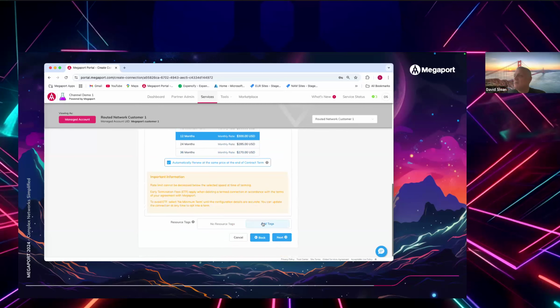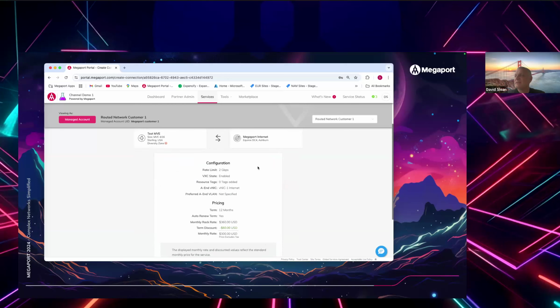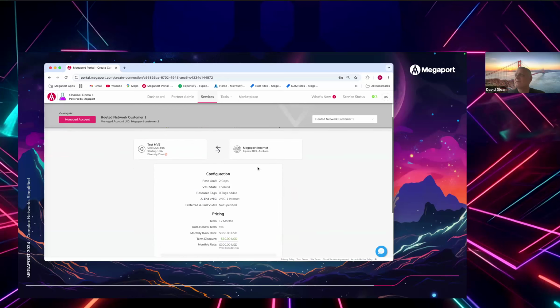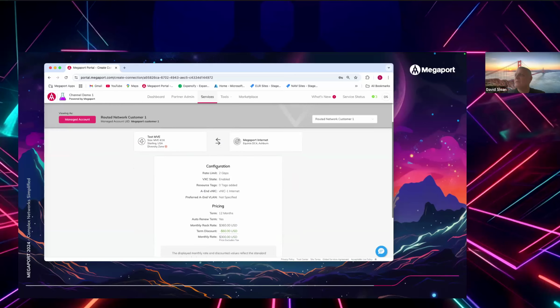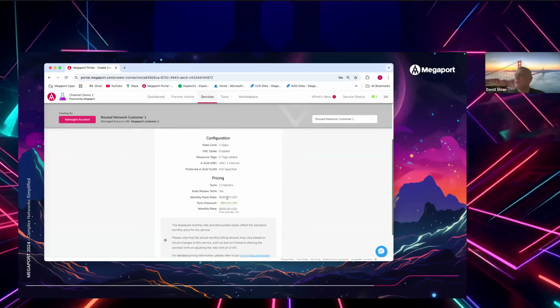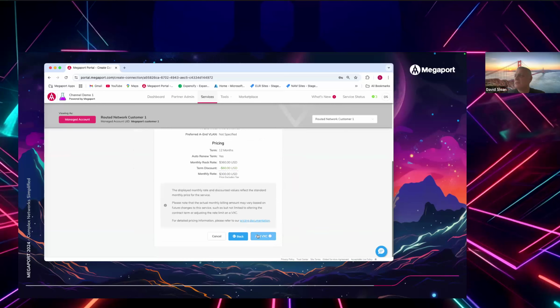I can then add API resource tags if I choose to manually. I'm not going to do that for expediency, but I'm going to hit next. There's a summary here of what you're actually ordering. So Megaport Internet to Ashburn, it's 2 gigabits. It's on my VNIC 1 interface, and the price for that service is there.